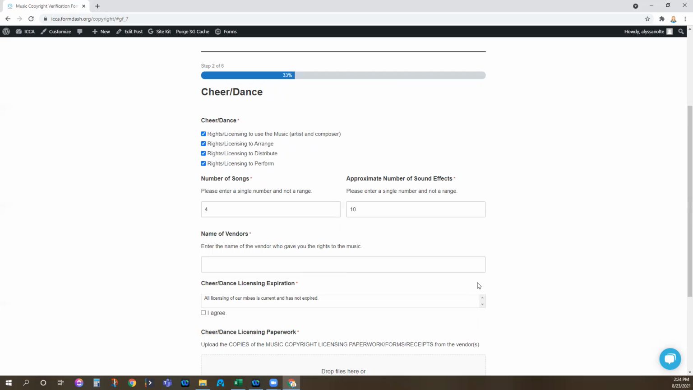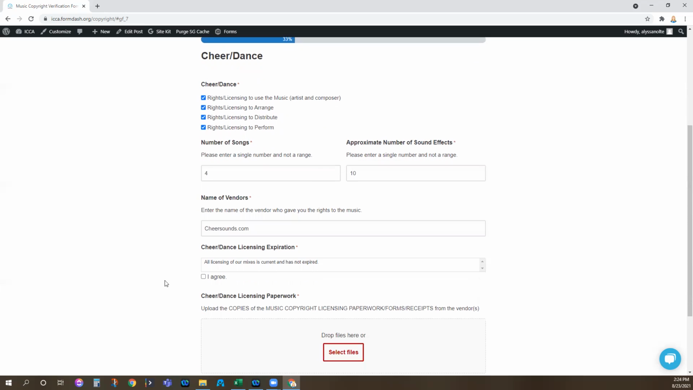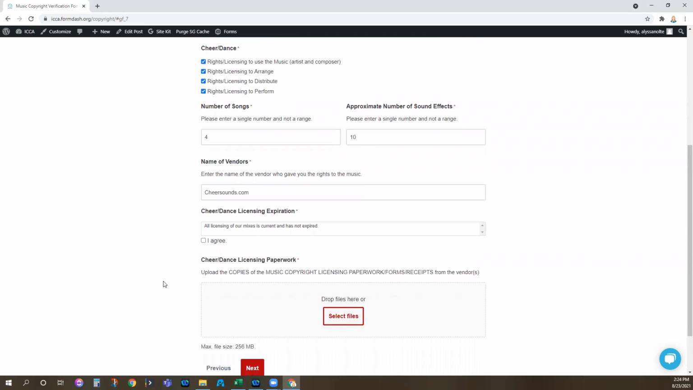Then you'll need to say, who is your vendor? Who is the person who gave you rights to the music? So we're going to say this was from cheersounds.com. And you'll need to acknowledge that all of the licensing for your mixes are current and not expired. So make sure that they are current for this year and they are not expired. If they are currently expired, you will need to re-up those licenses. So go ahead and click I agree.